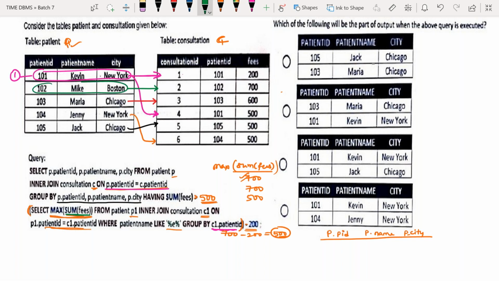102 Mike Boston is matching with this tuple. This is forming the second group, and similarly this is forming the third group, this is forming the fourth group, and finally this is forming the fifth group. And for each group, how many tuples are there? The first group is matching with these 2 tuples, so this group has 2 rows, and the remaining are matching with only one row. One row means only one tuple is in the group. Okay, now grouping is done.